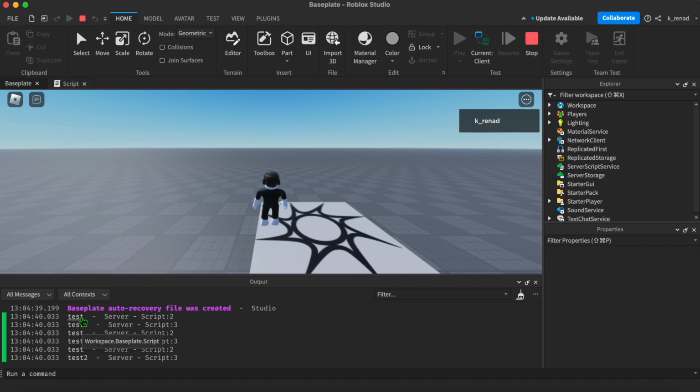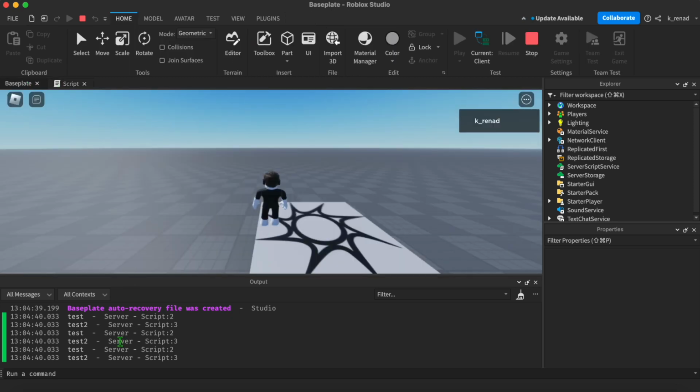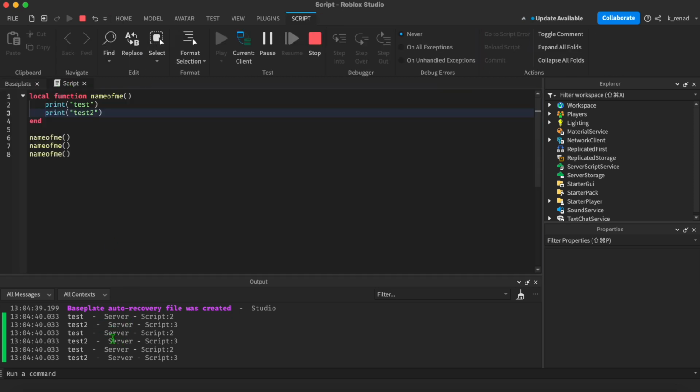I will say that in our code we wrote print test. After print test, what is coming? After print test is coming print test 2. So it's printing first test, then test 2, then again test, and again test 2, then again test, and then again test 2.